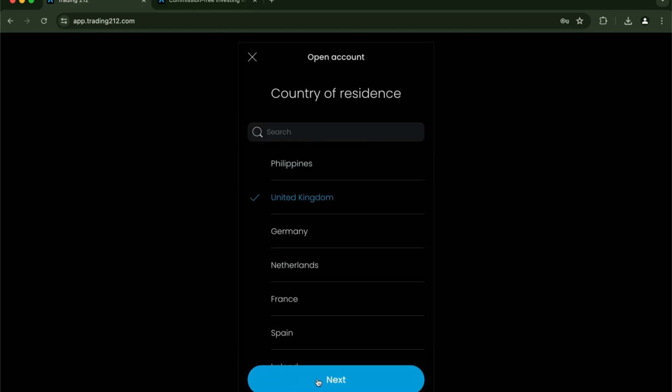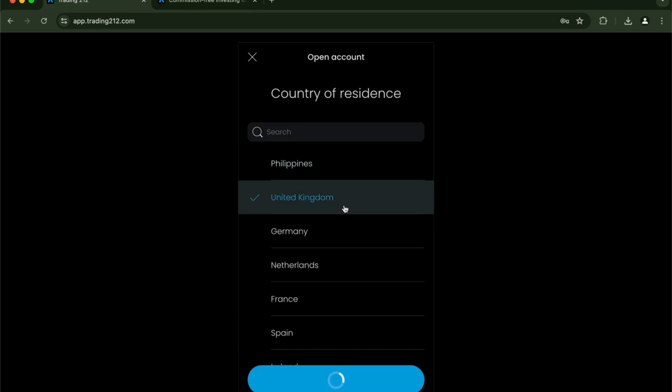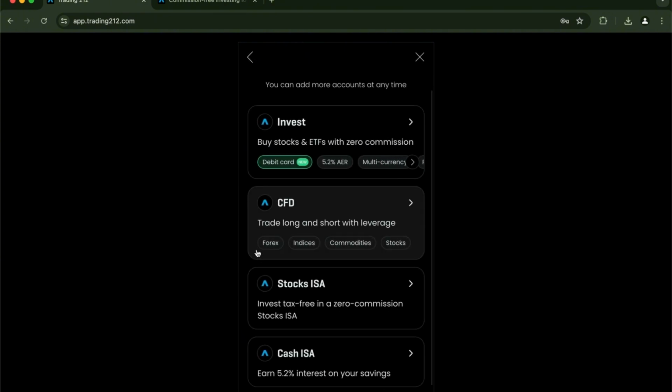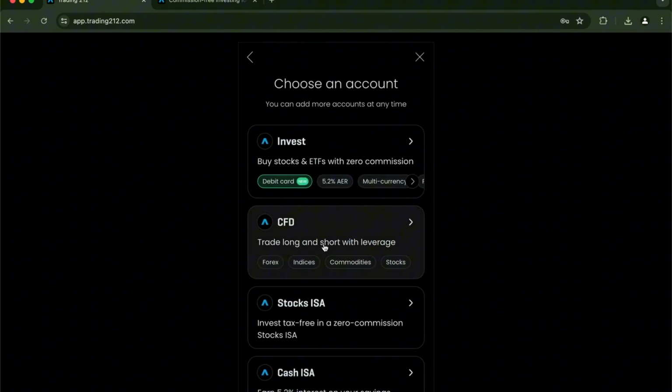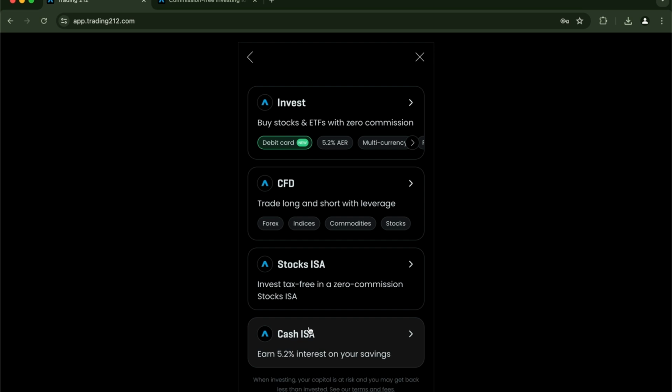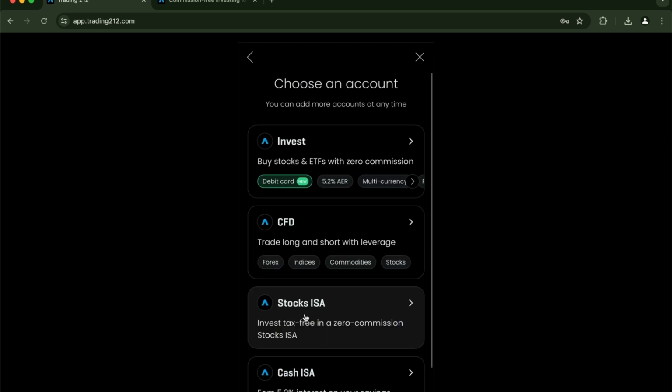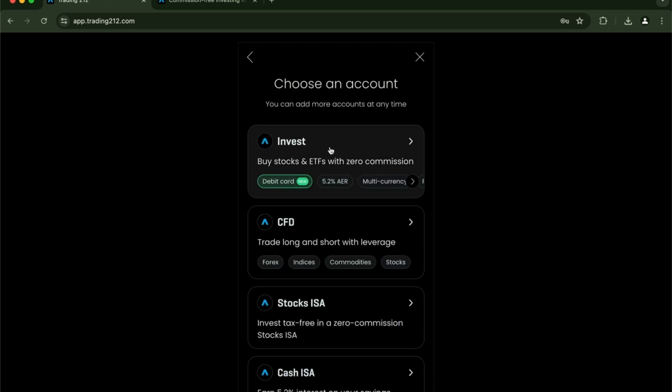So select the country of residence that you're in. So let's just say United Kingdom. And right here, you can select from Invest, CFD, Stocks ISA, Cash ISA. So we're going to do a trading one. So we're going to do an Invest.